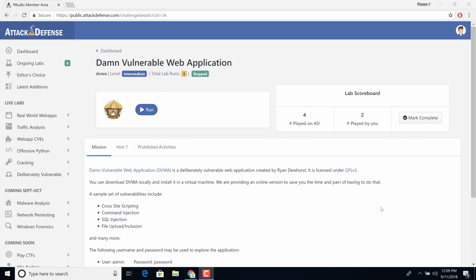Hello all, I wanted to show you another interesting use case from our on-demand labs portal, attackdefense.com. Now we've all downloaded and used vulnerable applications so we can exploit and learn from them.